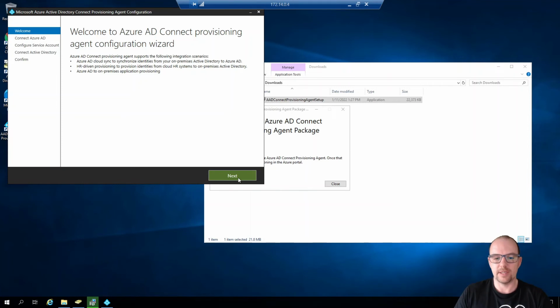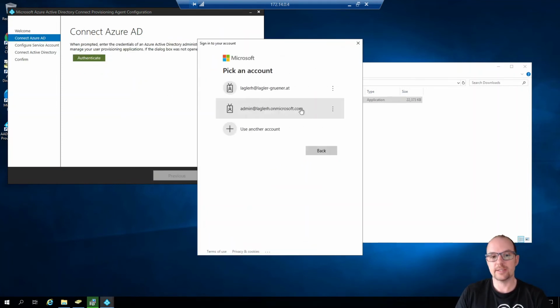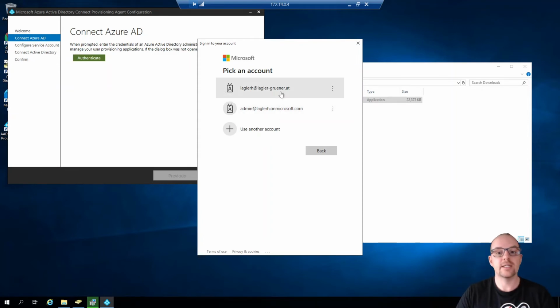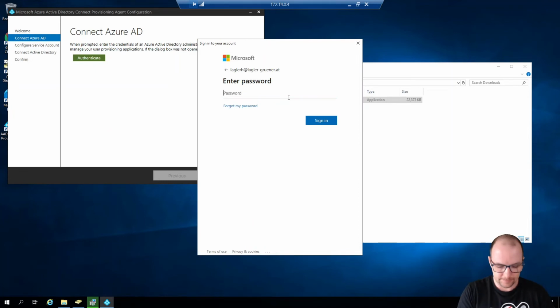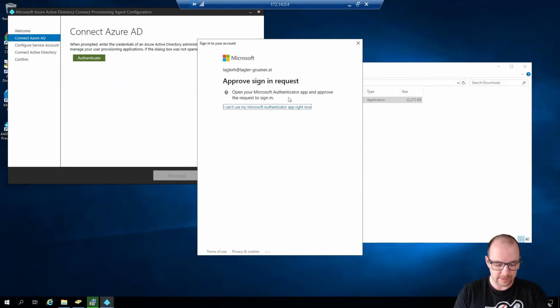Now we have to fill out something. So click on next, click on authenticate. So now I have to authenticate to my Azure Active Directory. Authenticate for sure with multi-factor authentication. It's pretty nice. I have my app installed on my Apple Watch too.